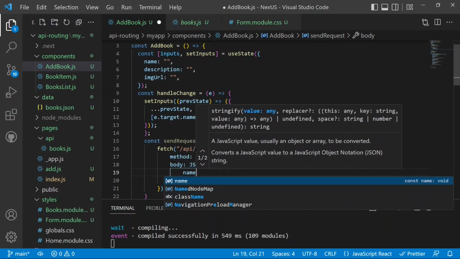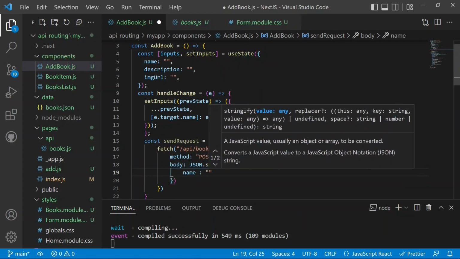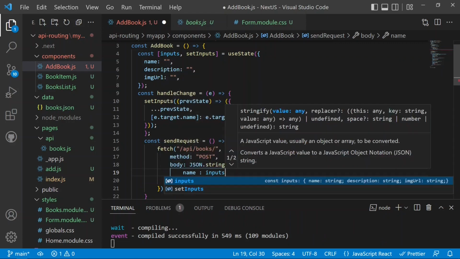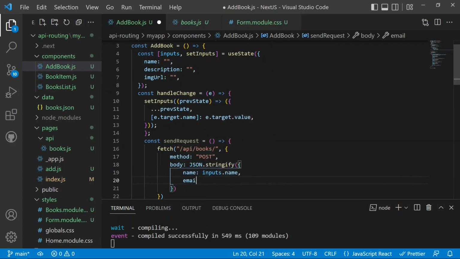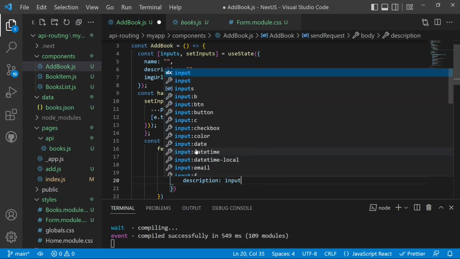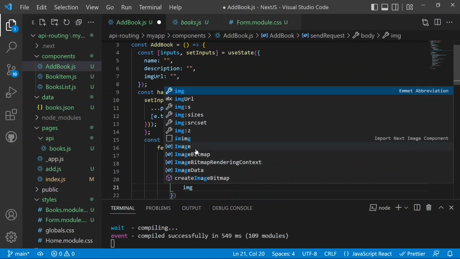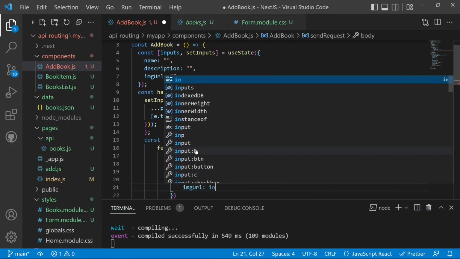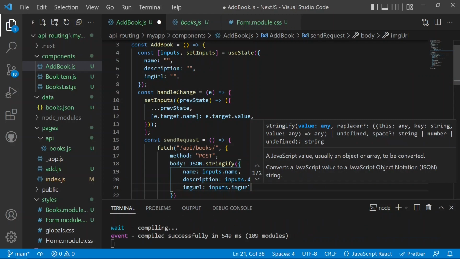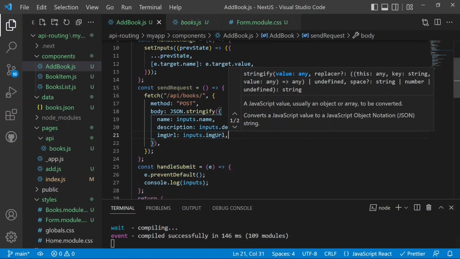So we will just stringify all of the data that we have. So it will contain the name. The name will be equal to the inputs dot name. After that, it would be the description, so the inputs dot description, and after that there will be the image URL. It will be the image URL, and it will be the inputs dot image URL. So now we have just defined the body, and now what after that?